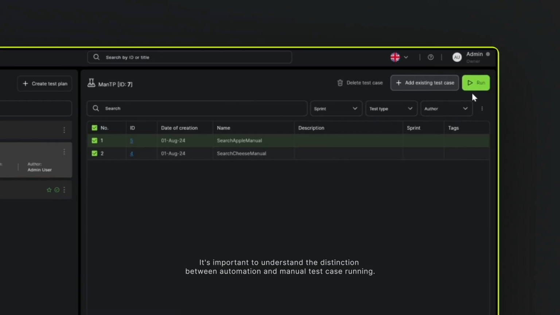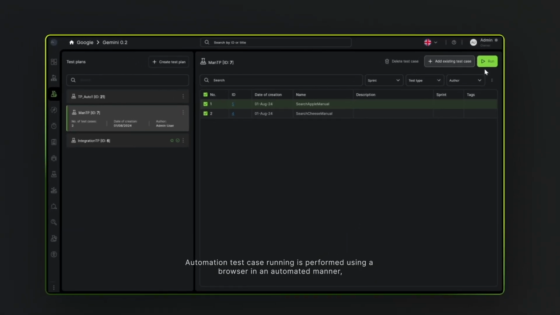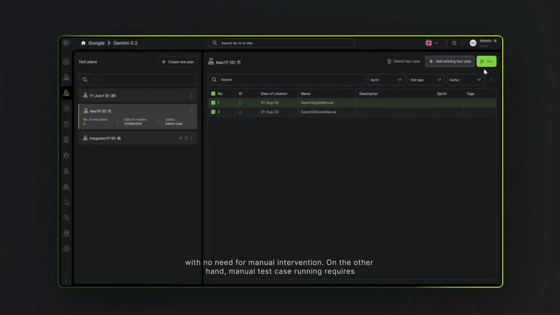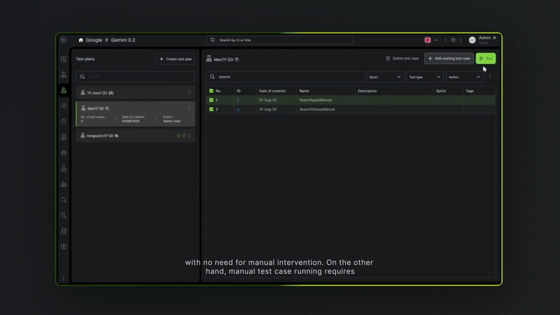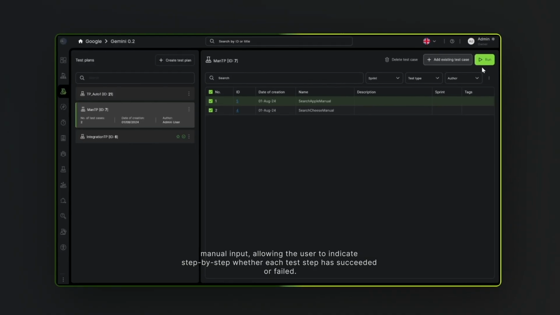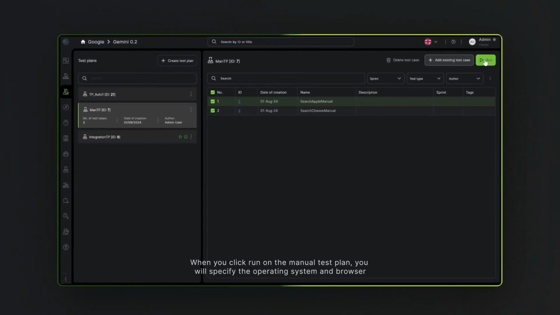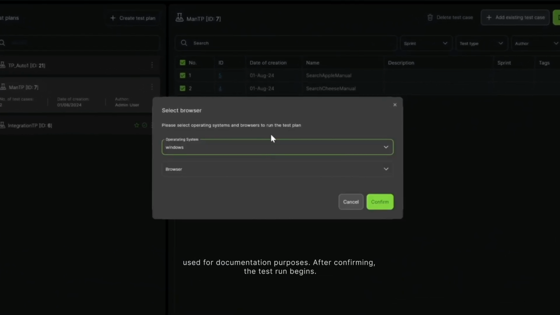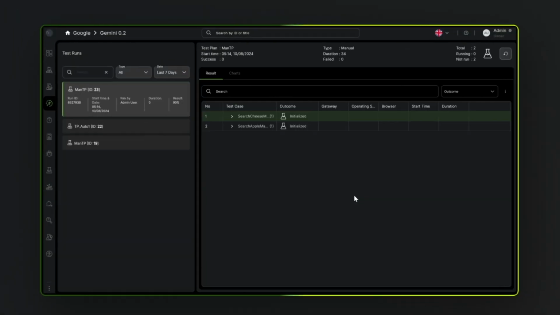It's important to understand the distinction between automation and manual test case running. Automation test case running is performed using a browser in an automated manner, with no need for manual intervention. On the other hand, manual test case running requires manual input, allowing the user to indicate step by step whether each test step has succeeded or failed. When you click Run on the manual test plan, you will specify the operating system and browser used for documentation purposes. After confirming, the test run begins.